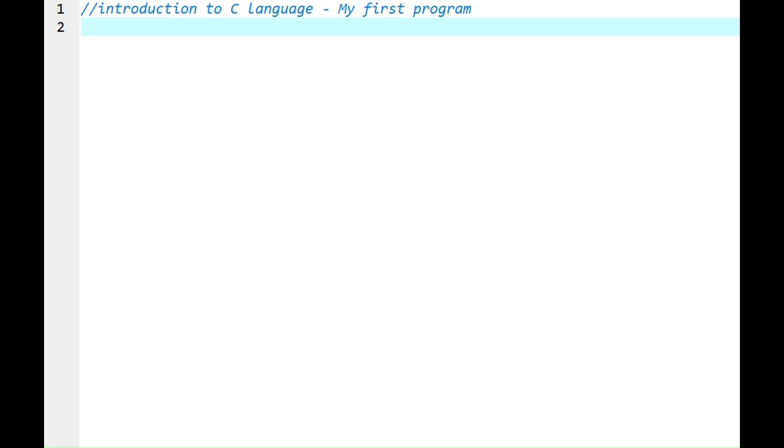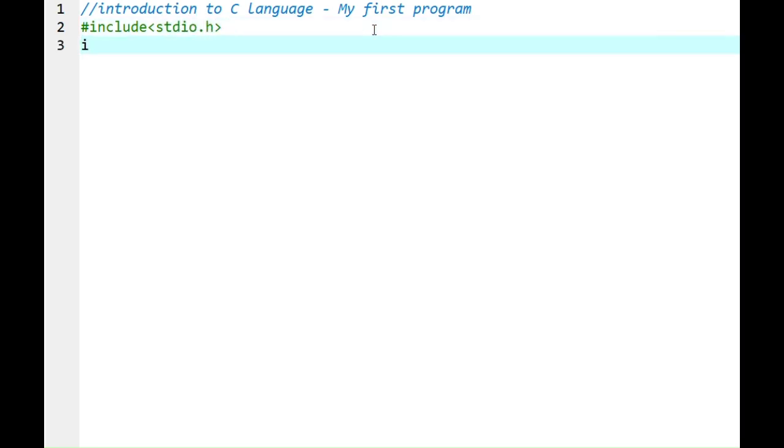Today we will introduce the C programming language using the first program. So let's start with the first program using this language. #include <stdio.h>, int main, printf.